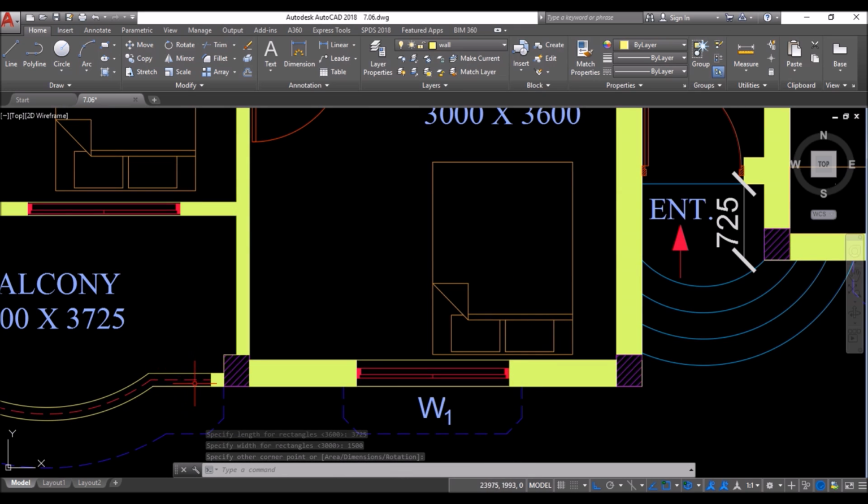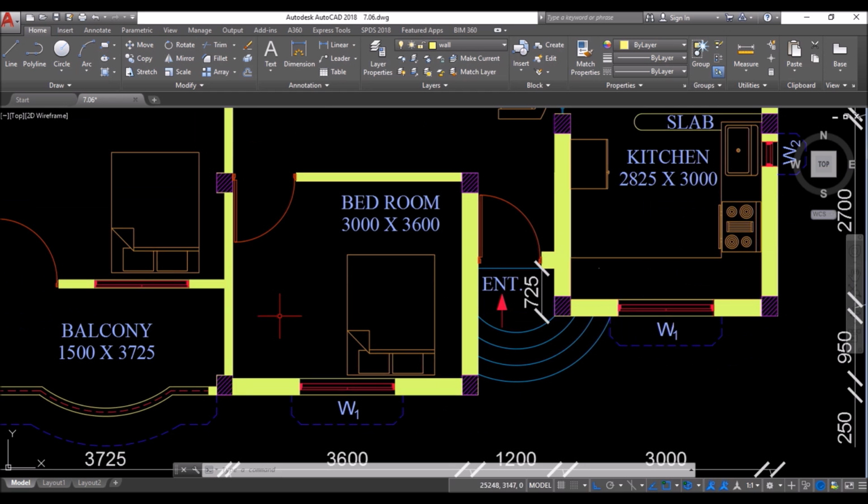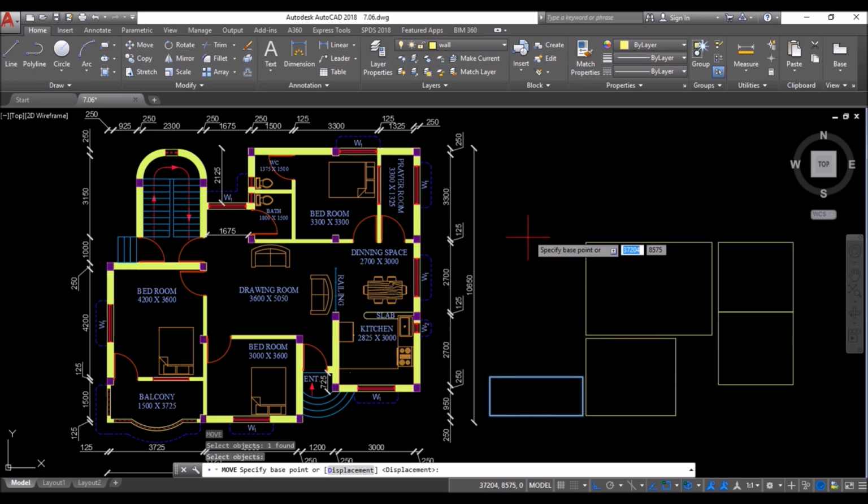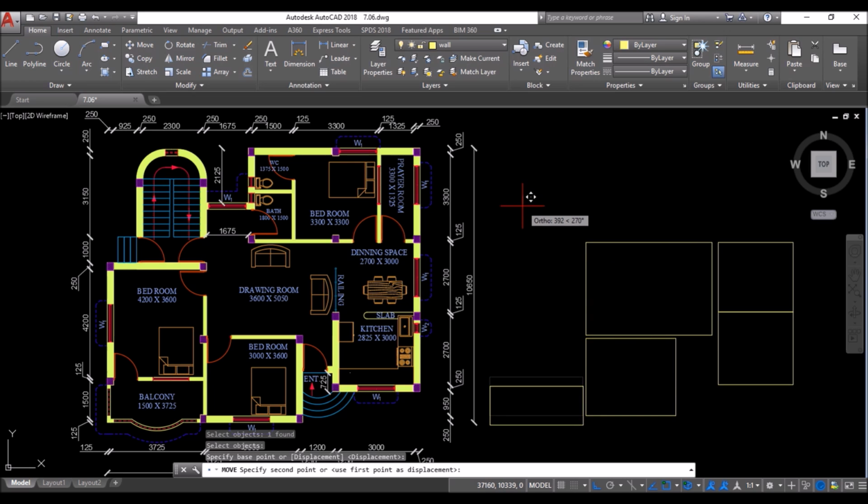Now this is 125 mm thick wall and this is 250 mm. So I'll move this rectangle downwards by 125 mm. So click on move tool or type M and press enter. Then select this rectangle, press enter. Then click anywhere in the drawing area, move the cursor downwards, make sure the ortho is on, and then type 125 and press enter to move.